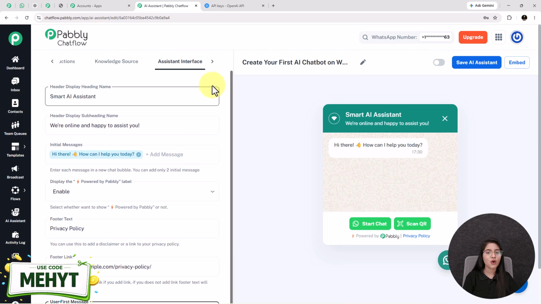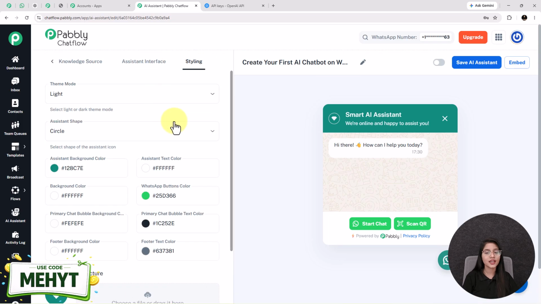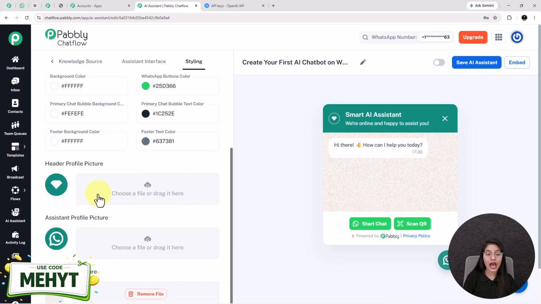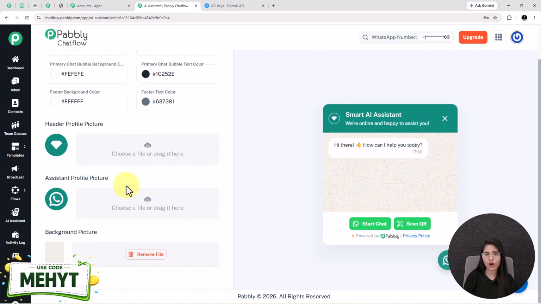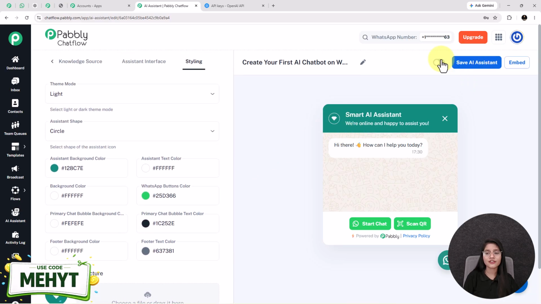Now I'm moving forward to the next one, that is styling. Here you can give style to your assistant by making changes in its themes, colors and shape. As it is looking good, so I'm not changing it, but you can customize it from here if you want to. After that, I'm enabling this toggle so that my assistant will become active and clicking on the save AI assistant button. So this is how easily you can create an AI assistant by using Pabbly Chatflow.